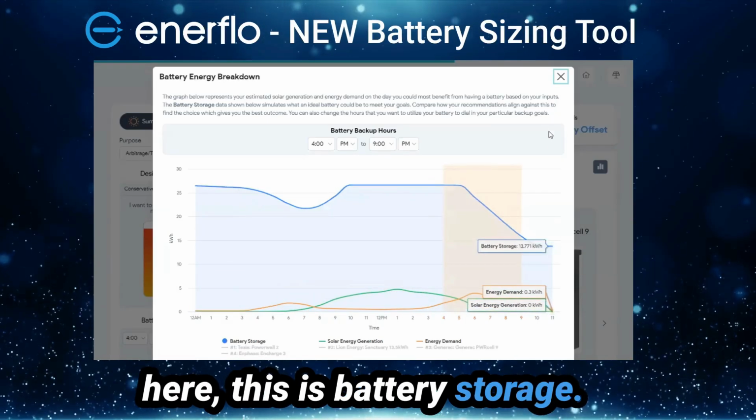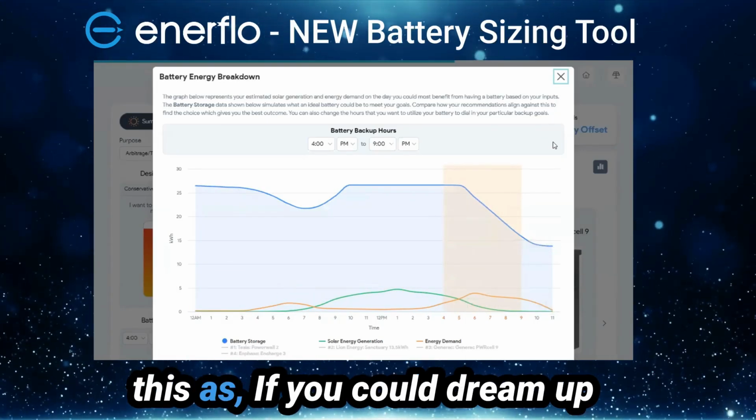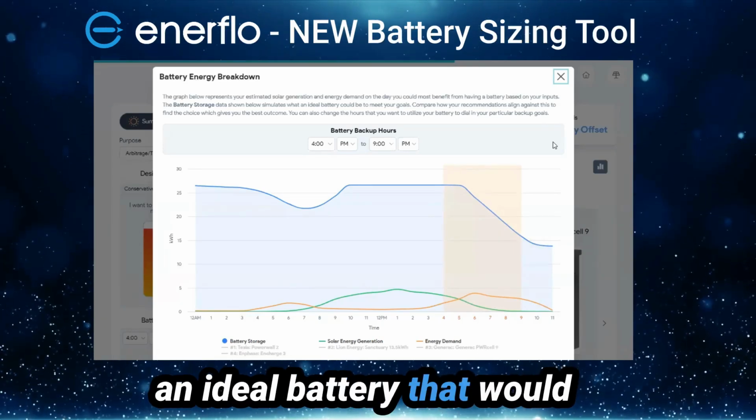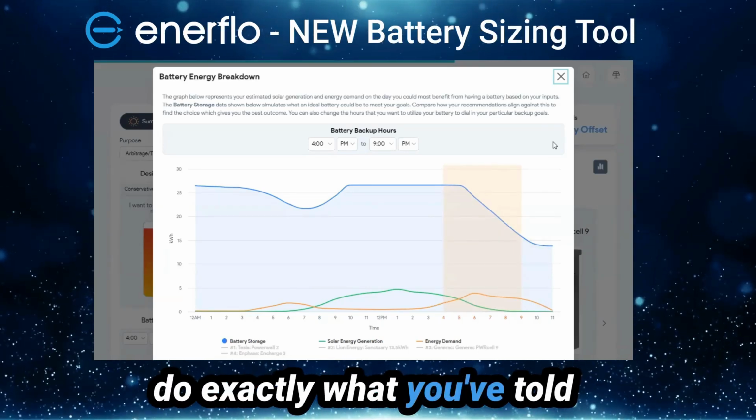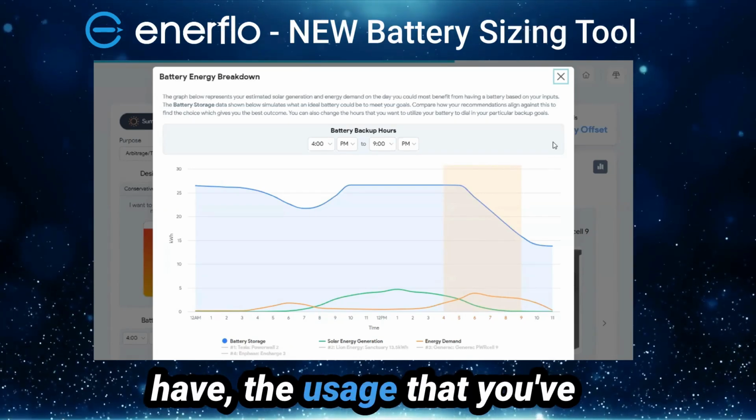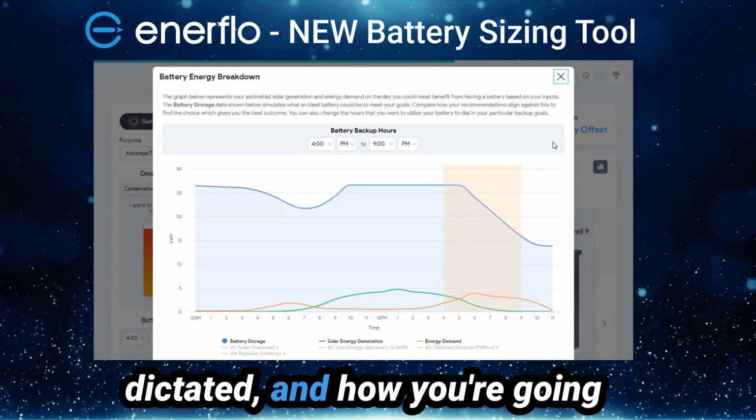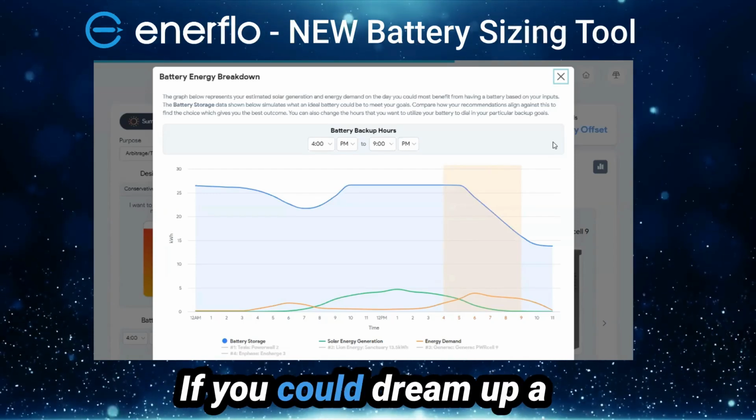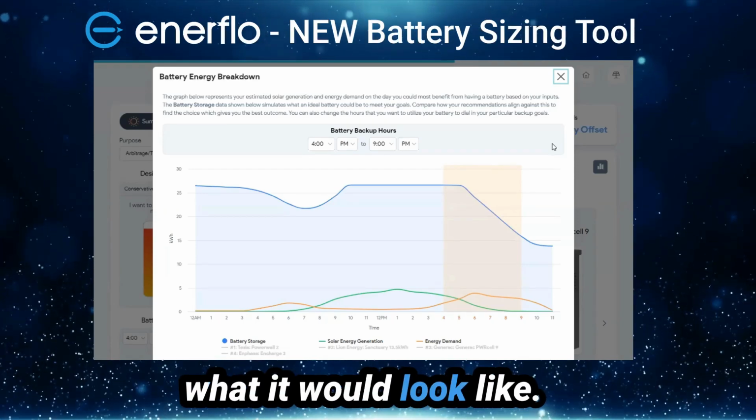This is battery storage. You can essentially think of this as if you could dream up an ideal battery that would do exactly what you've told Enerflo, in this case, what you want to do, the goals that you have, the usage that you've dictated, and how you're going to be using your battery. If you could dream up a perfect battery, this is what it would look like.